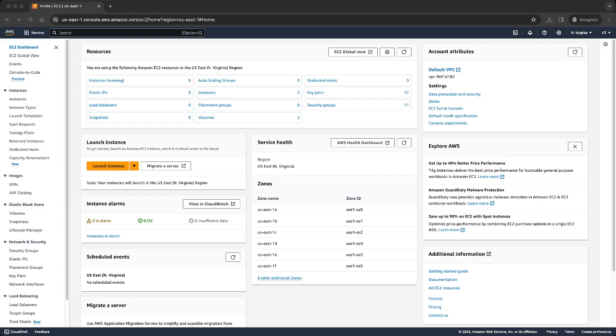Okay everyone, so this is the EC2 lab demonstration. Once you have set up your AWS free tier account, it is recommended for you to test some of the concepts here. So I will be launching an EC2 instance and telling you about some of the configurations.